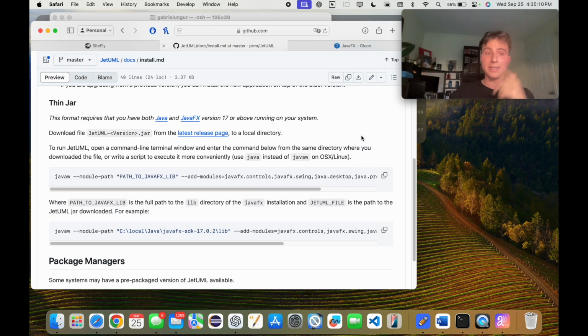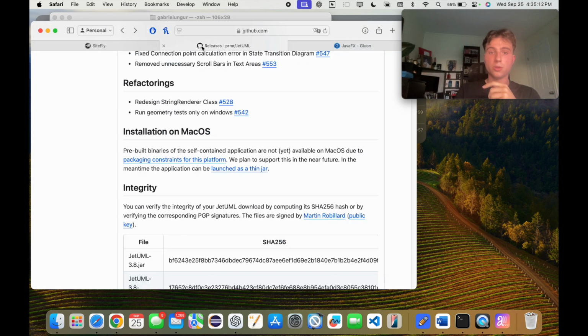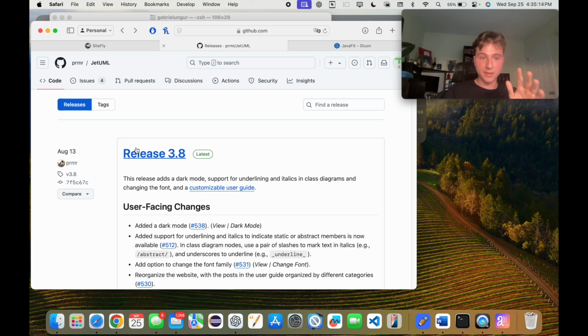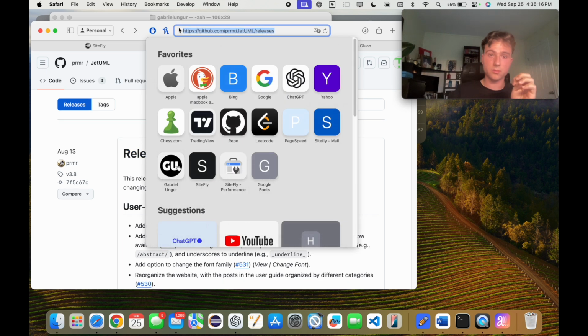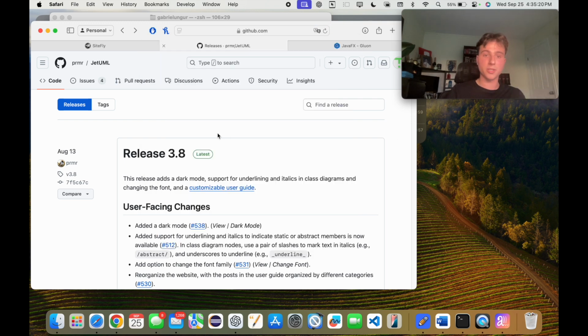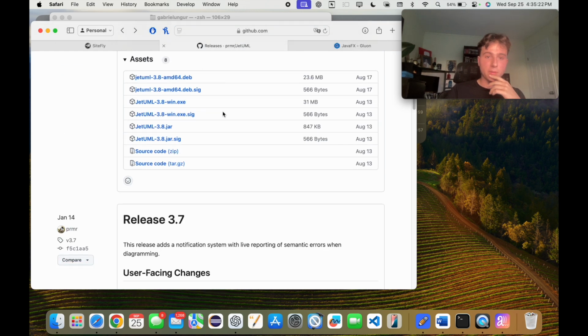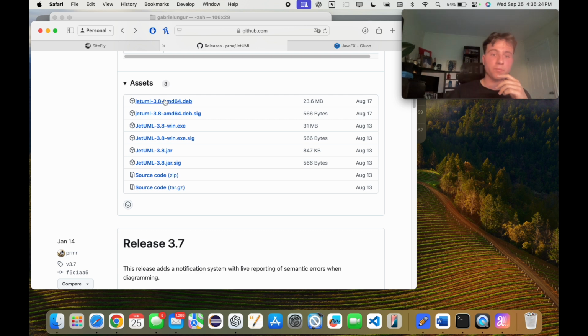So now once Java is installed, the second step of the process is going to be to download the jar file from the GitHub repo. So we're going to come to this link, which is at the top of the page. I'm going to link it at the bottom of the description. You're going to open this GitHub repository and navigate to the very bottom. And here you're going to see assets. And from the assets, you're going to have to install the JetUML 3.8.jar.